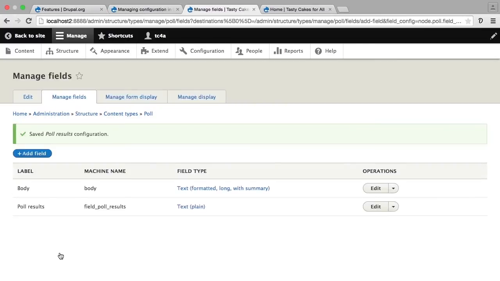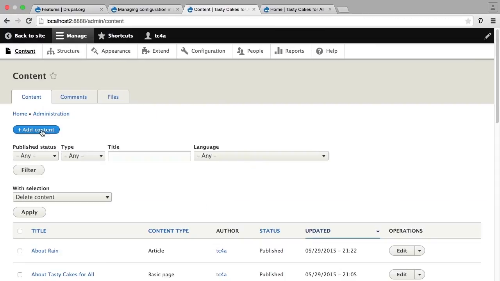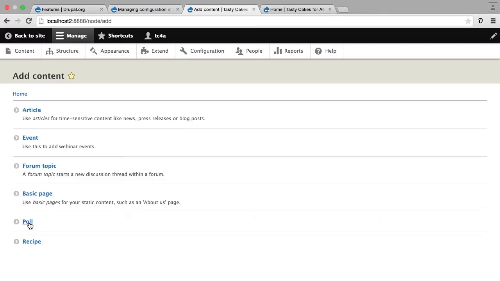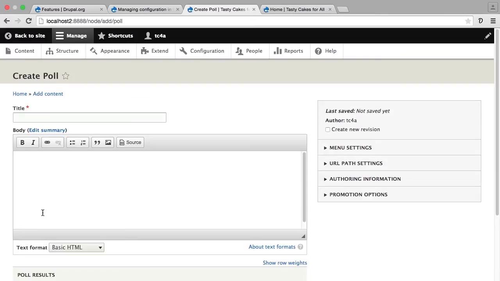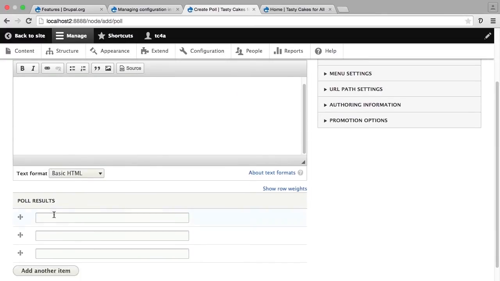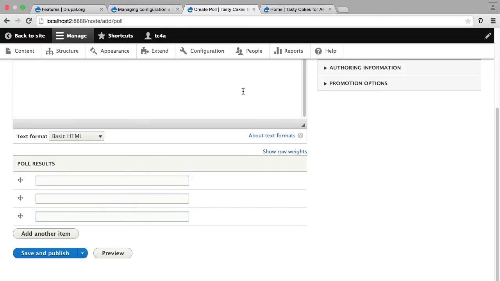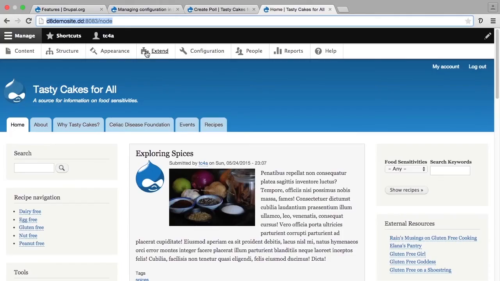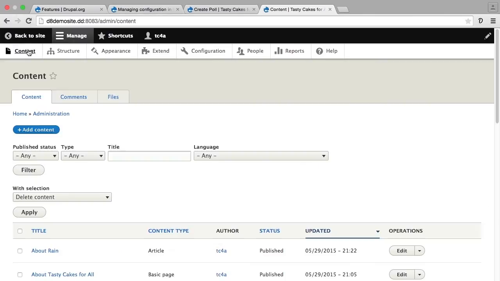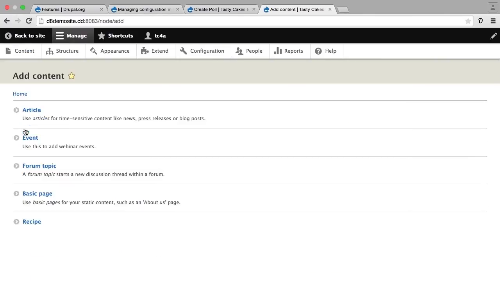Okay, so now I have a content type that exists. If I go to Content, Add Content, we'll see poll here, and if I click on it, it has a body and then it has a poll results field. On my production site, if I go under Content, Add Content, the poll content type does not exist.